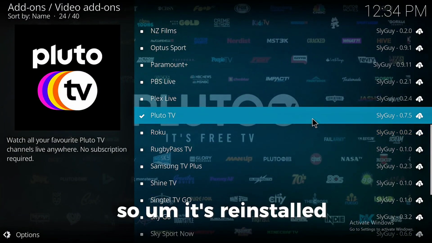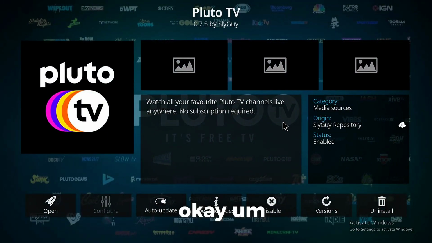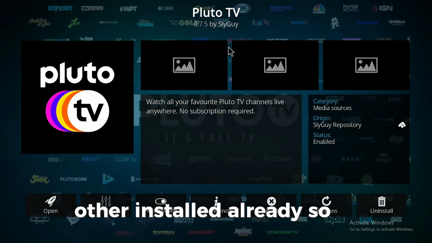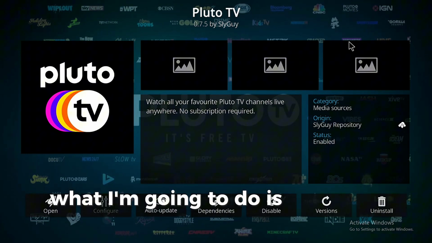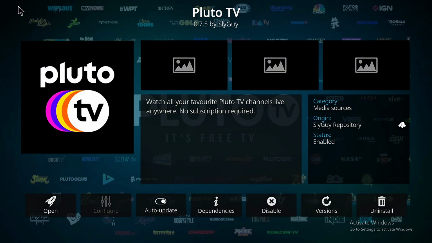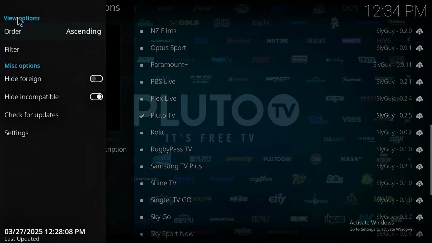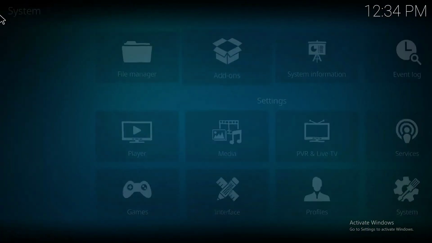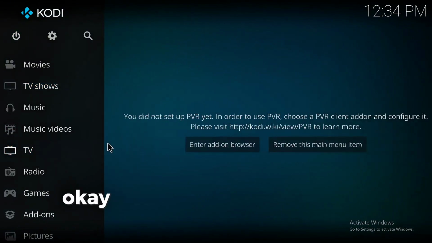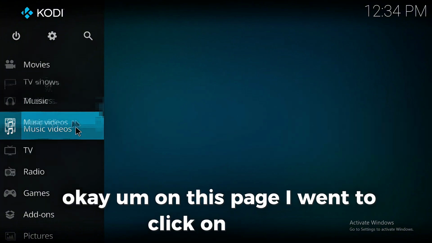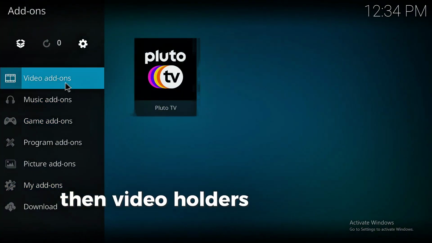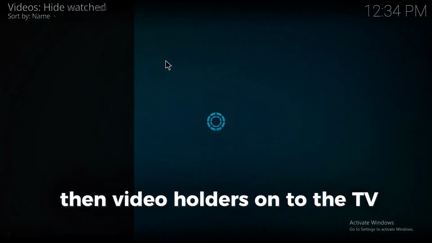So it's been installed. Okay, you can see we have the Pluto TV Addon installed already. So what I'm going to do is go back to the previous page, and then go back to the home page. On this page you're going to click on Addons, then video Addons, then Pluto TV.